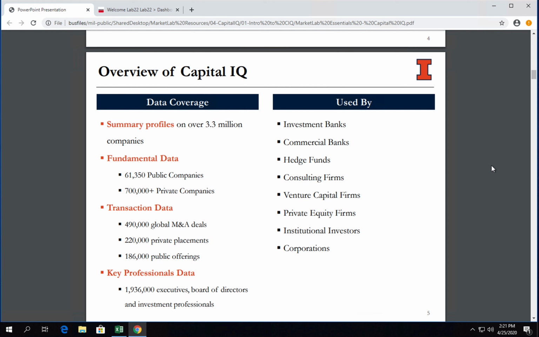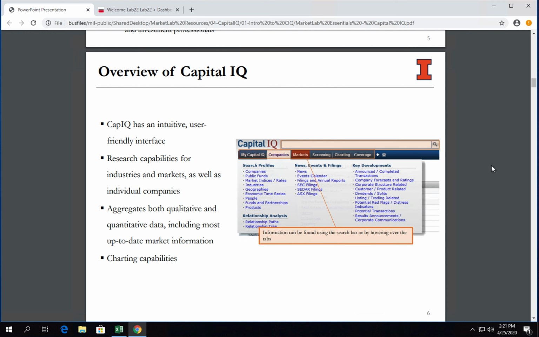Generally, CapIQ data is used by investment banks, commercial banks, hedge funds, consulting firms, venture capital, private equity, institutional investors, and other corporations. CapIQ has a really intuitive, user-friendly interface. Its research capabilities are generally for industries and markets as well as individual companies, and it's able to aggregate both qualitative and quantitative data, including the most up-to-date market information. It also has charting capabilities.